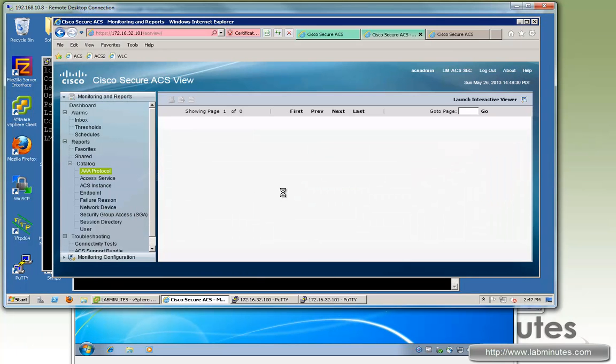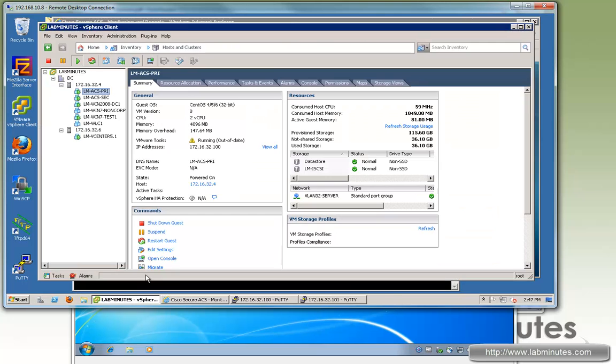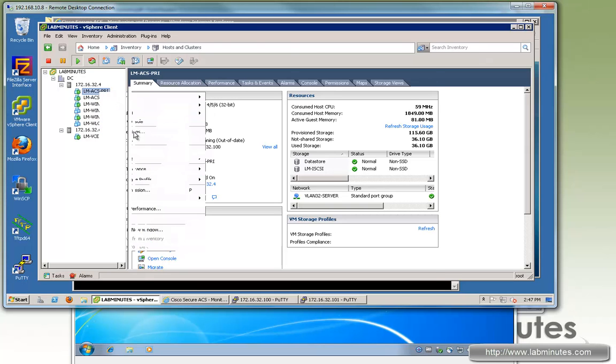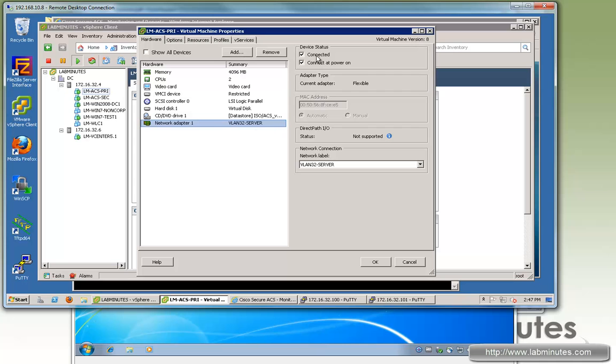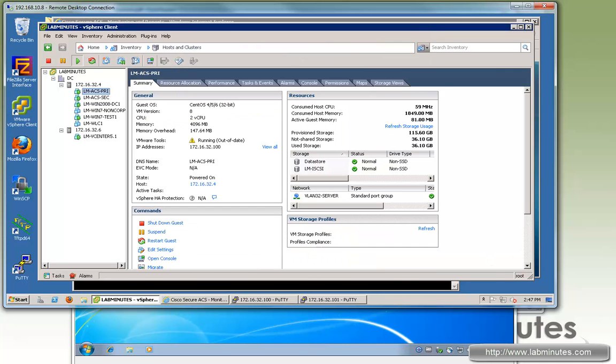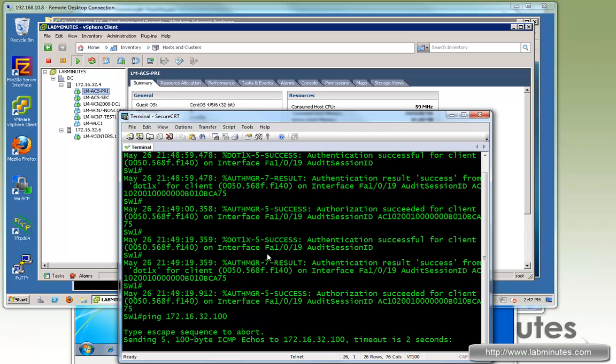So let's reload our page. We can see in the log here we have successful machine and user authentications. So now what we can do is take our primary ACS off the network by disconnecting the VM network adapter. Click OK, and here from the switch we can try to ping just to confirm the primary ACS. You can see it's no longer pingable.